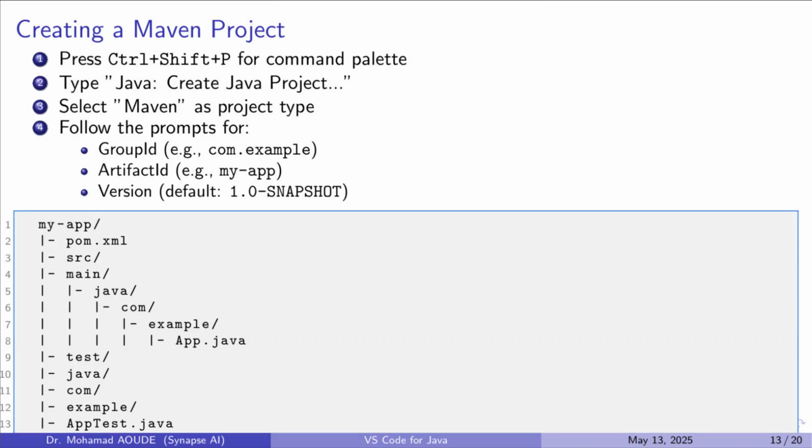VS Code will then prompt you for some information like the group ID, a unique identifier for your project often related to your organization or domain, and artifact ID, the name of your project. Follow the prompts and VS Code will automatically generate a standard Maven project structure for you, including the pom.xml configuration file and organized source code, src/main/java, and test code, src/test/java folders.